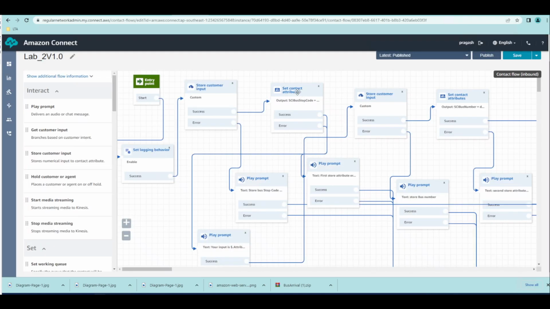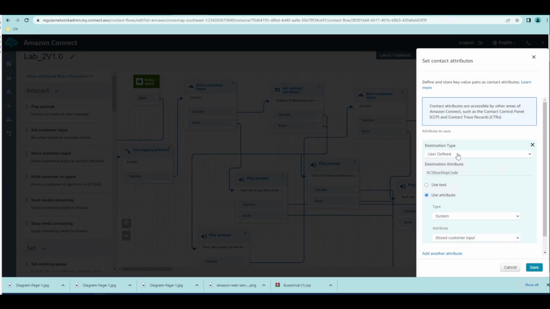I am setting that to an attribute. It's a user defined attribute. You have several attributes; it's either a system defined attribute or a user defined attribute. I'm using a user defined attribute, so I'm mentioning the destination attribute as SCI bus stop code.